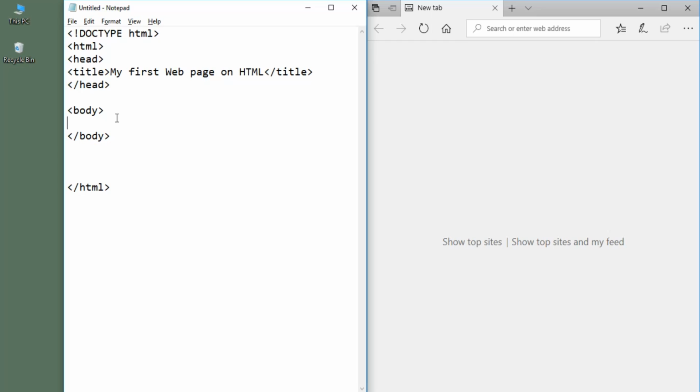So for our HTML page, we do some titles or headings. For heading, there is an h1 tag. So we do a heading for this: this is my first web page.